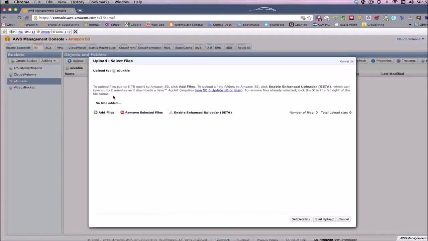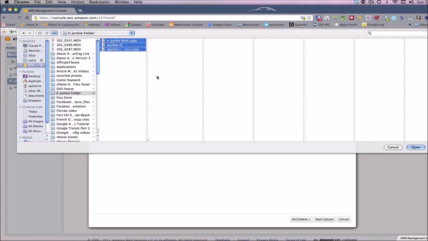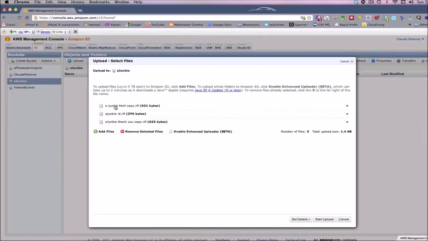You're going to get a screen here, and it's going to give you some options. If you're loading videos up, a lot of them you can use the enabled enhanced beta. That's what I use. But for the purpose of the video, let's just click Add Files. The Add Files is going to take me to my desktop. I'm going to negotiate my way to where I want to find the files I'm looking for, and here's a folder that I'm interested in, and here are the files that I'm interested in. So these are text files. I'll highlight all three. I'll click Open. So now it'll bring it into my upload box here.